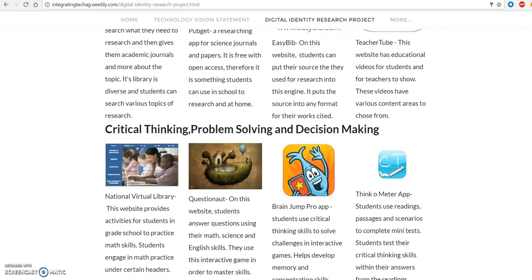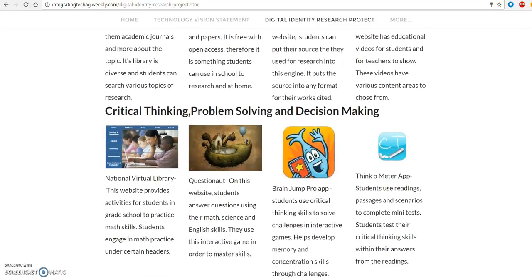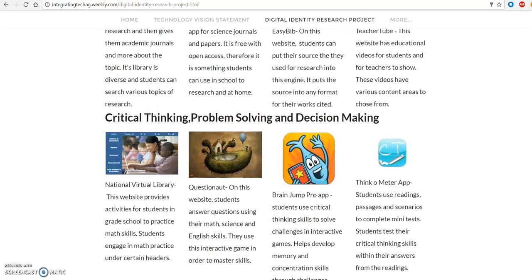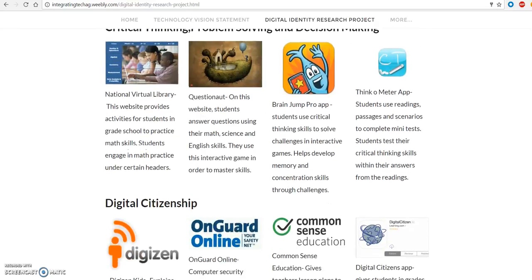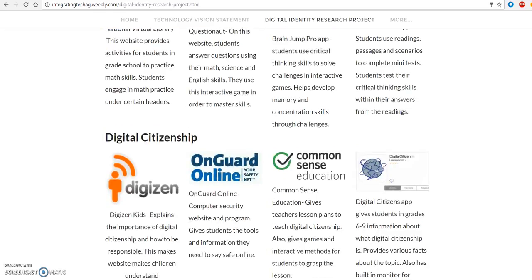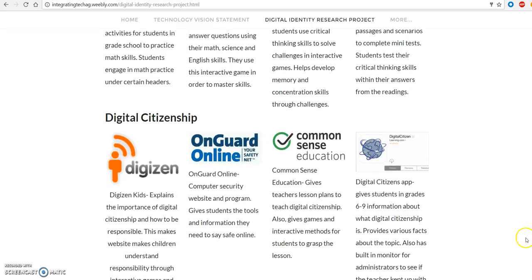Next, I have critical thinking, problem solving, and decision making apps and websites that will help in the classroom. So I have the National Virtual Library, Questionnaut, BrainJump Pro, and the Thinkometer app. And lastly, I have the digital citizenship apps and websites. So if I use these in the classroom, it'll help the students, obviously, with their digital citizenship. So first I have Digizen, OnGuard Online, Common Sense Education, and Digital Citizens app.